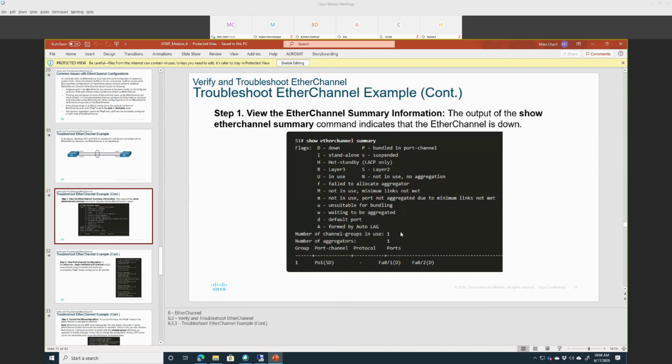Fail to allocate aggregation. So not in use, minimum links not met. Not in use, port aggregate. Yeah, you have one port, you didn't have two. Let's see what they say here.